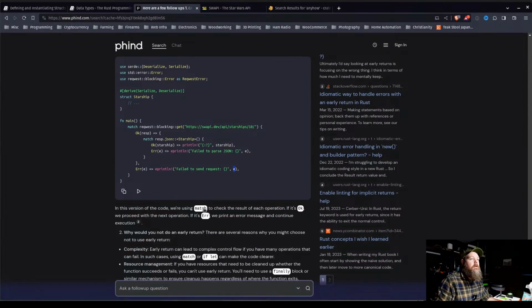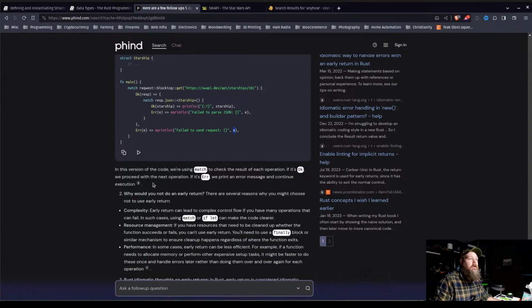All right. In this version of the code, we're using match to check the result of each operation. If it's okay, we proceed with the next operation. We print the blah, blah, blah. All right, two: why would you not do an early return? There are several reasons why you might choose not to do an early return. Okay, so before we read more of this, it makes sense doing it this way because if you get an error or you have multiple response types potentially that you need to match on, because in this case it's a simple okay or error, but you might have more and you need to match on each of those. And then you might want to do more custom stuff in each of those cases. So it makes total sense, but let's see what this says.